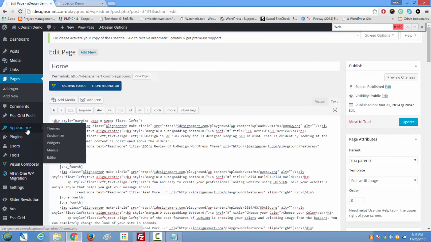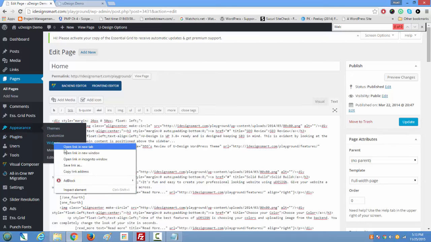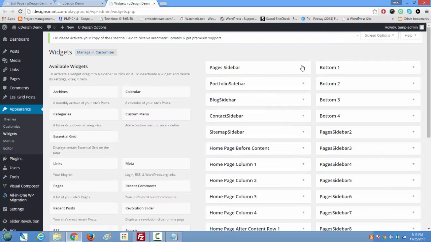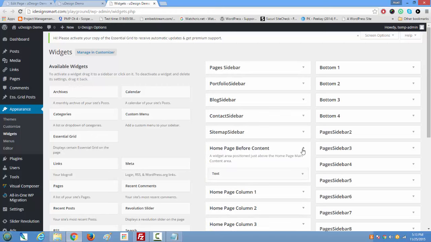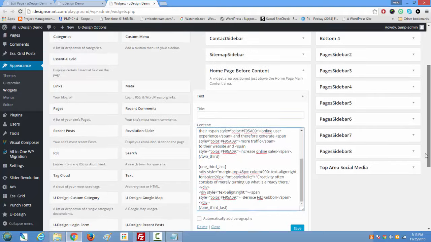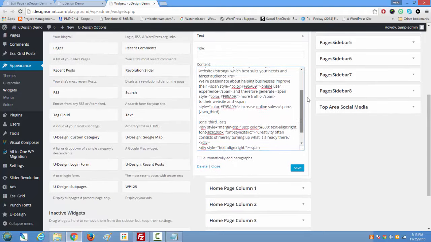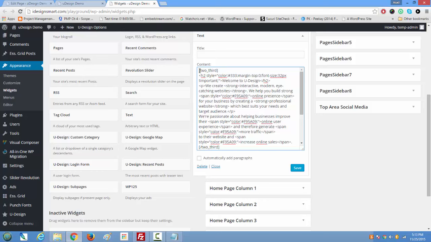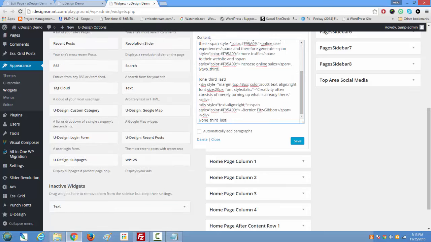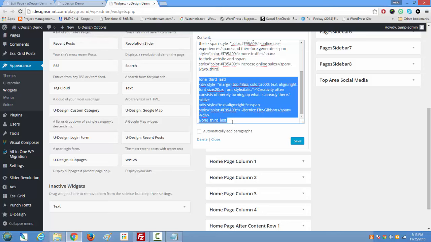If you go to appearance and then widgets, and I will open that in a new tab, once this opens there is a special widget here called homepage before content. The homepage before content has a text widget inside of it, and the text widget can have any HTML that you want, and you can use shortcodes. What the team has done is there is a 2/3 column with some text, and then a 1/3 column with the quotation.